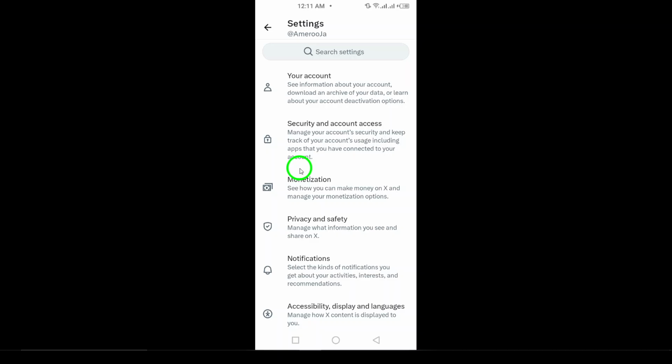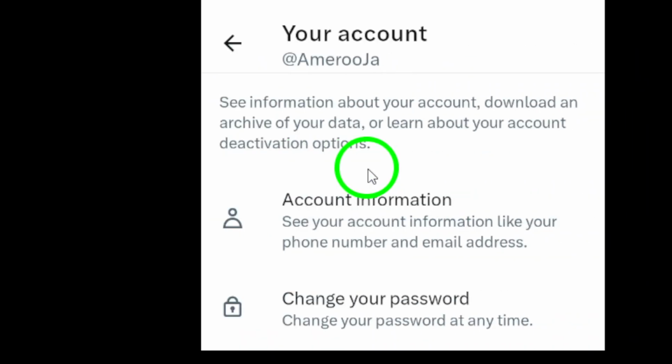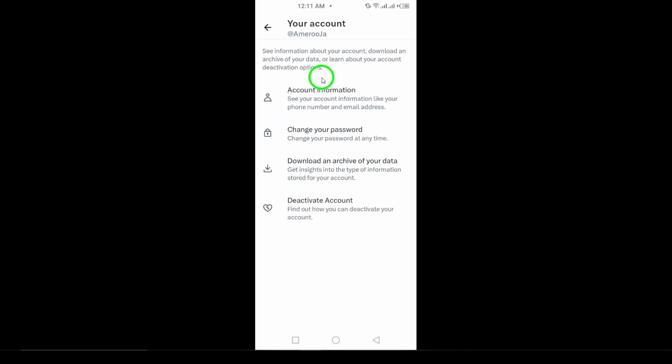Step 4. Select Your Account. Now, look for the option labeled Your Account and tap on it. This will lead you to various settings related to your account.